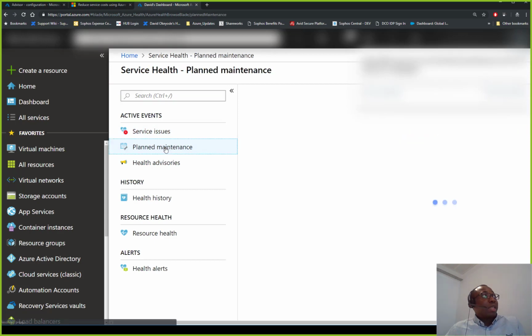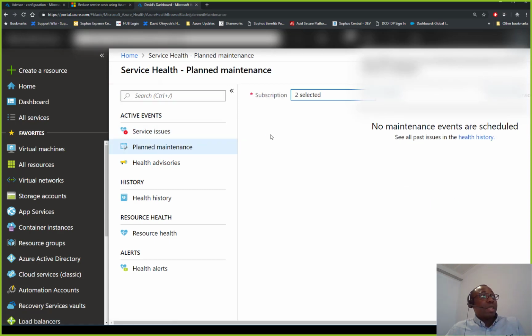There are certain times that Microsoft has planned maintenance in an Azure region that you're using that could affect you. Microsoft will have advisories on things that you need to do before they go ahead with that maintenance. Maybe you need to move some of your services. It's going to alert you to all of that in the planned maintenance.